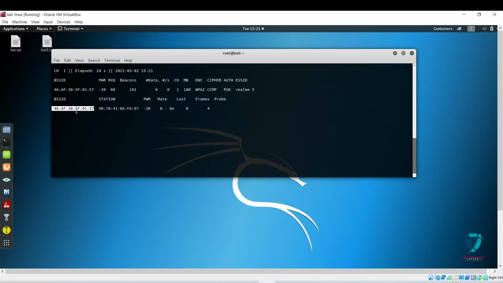If you want to deauth a specific device from the hotspot, then copy the BSS ID, paste the BSS ID, and copy the MAC address. This is the MAC address. Then copy this MAC address in the next command, so only this device will get disconnected from this network. Okay, if you want to target only this device.